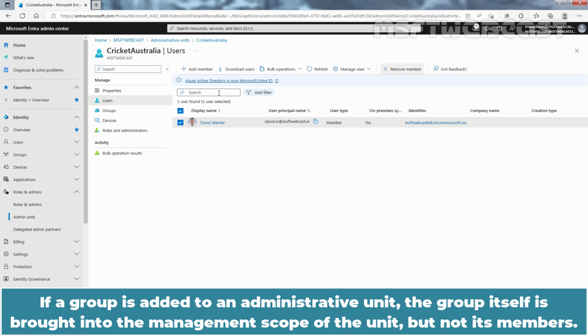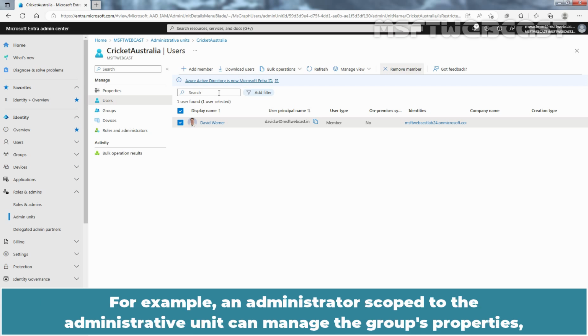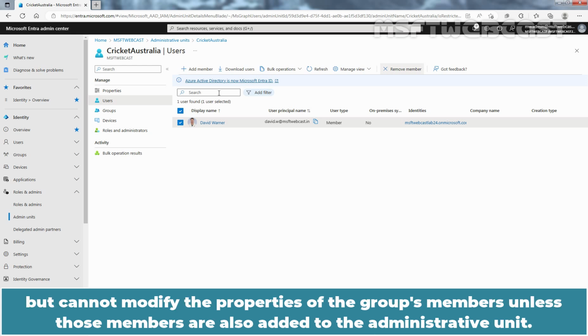If a group is added to an administrative unit, the group itself is brought into the management scope of the unit but not its members. For example, an administrator scoped to the administrative unit can manage the group's properties but cannot modify the properties of the group's members unless those members are also added to the administrative unit.